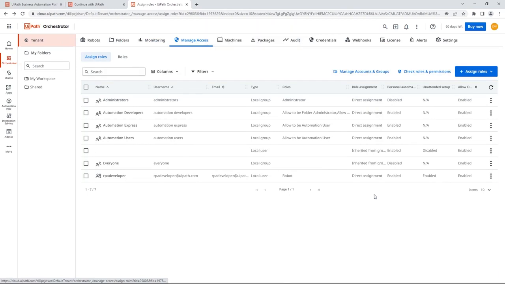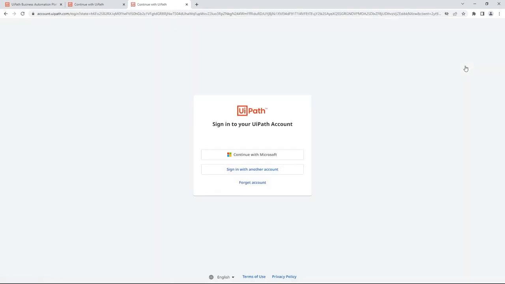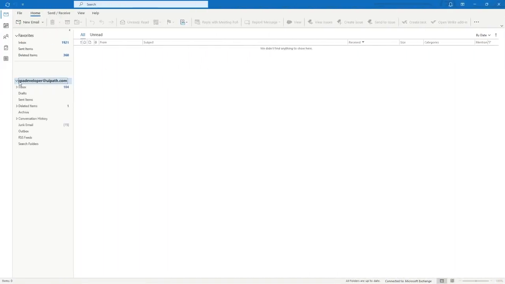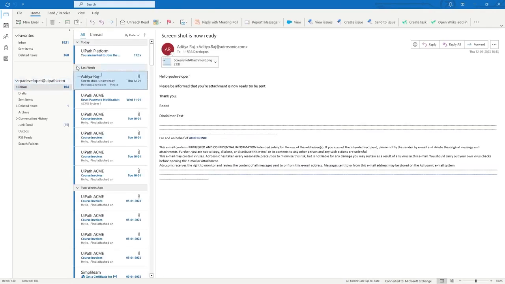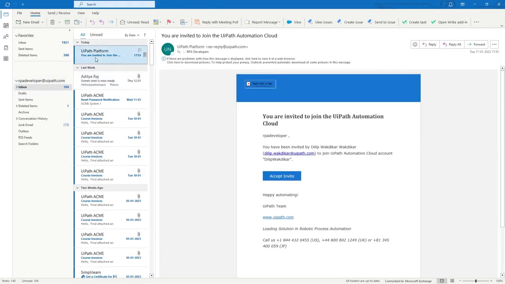Perfect. Now let's switch accounts to download and install Studio. We'll first sign out of the account we used as admin and search for the invitation we've sent in the RPA developer mailbox. Here's the invitation. We can click Accept Invite.